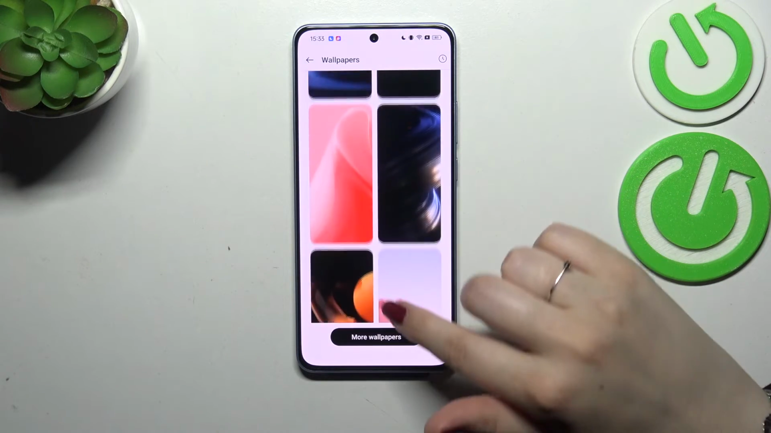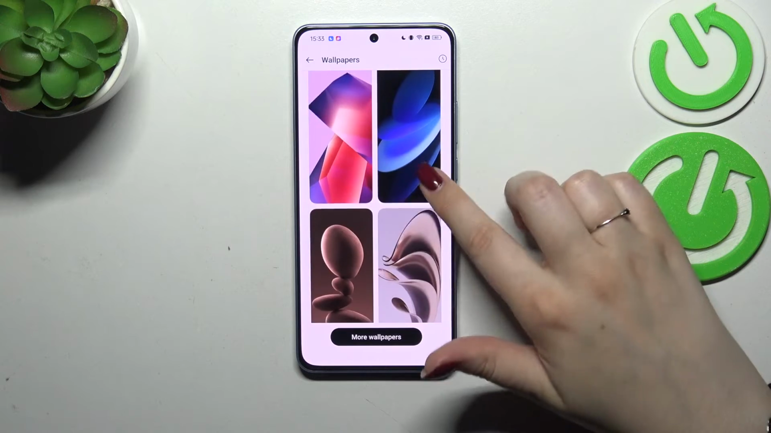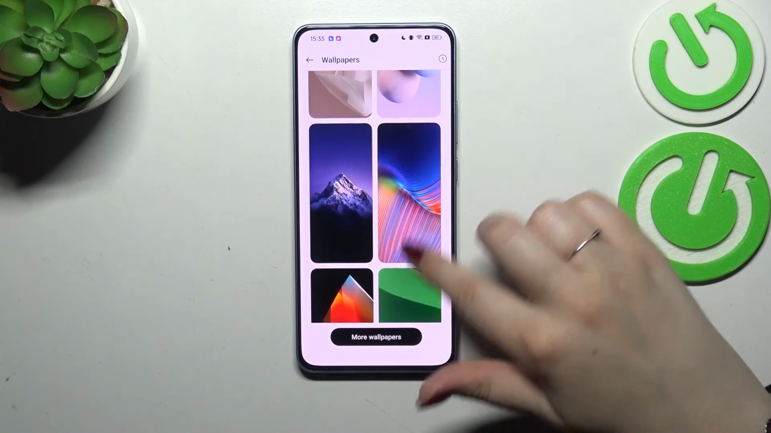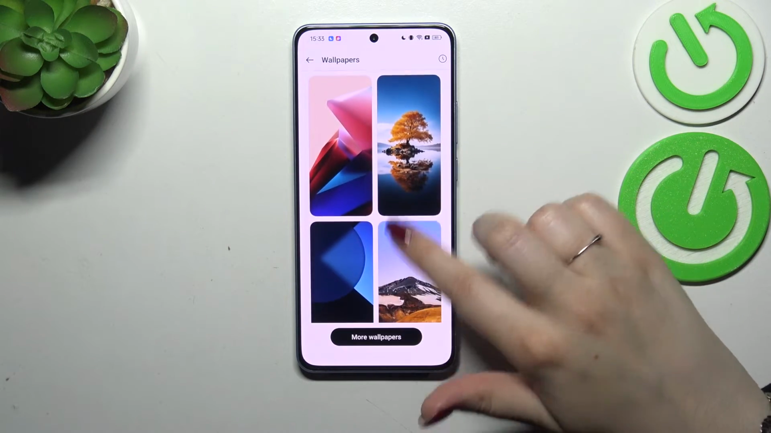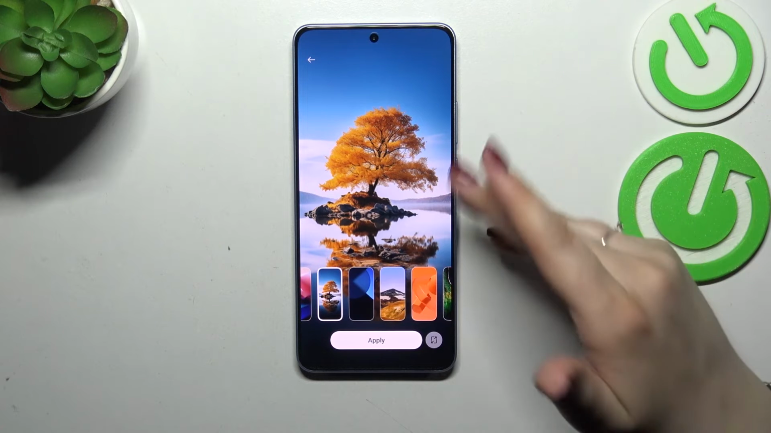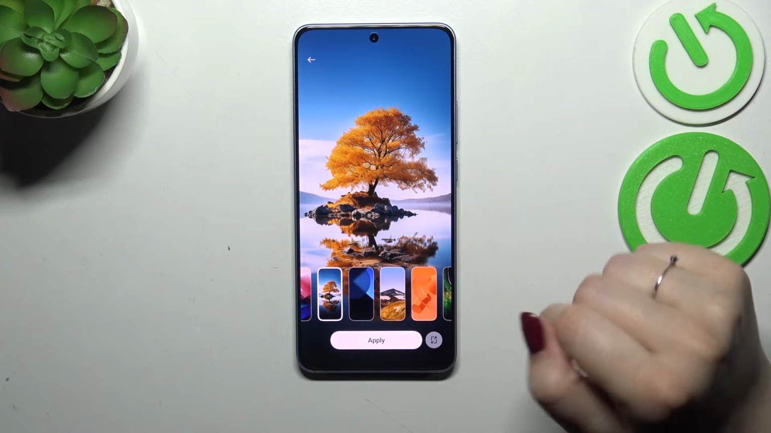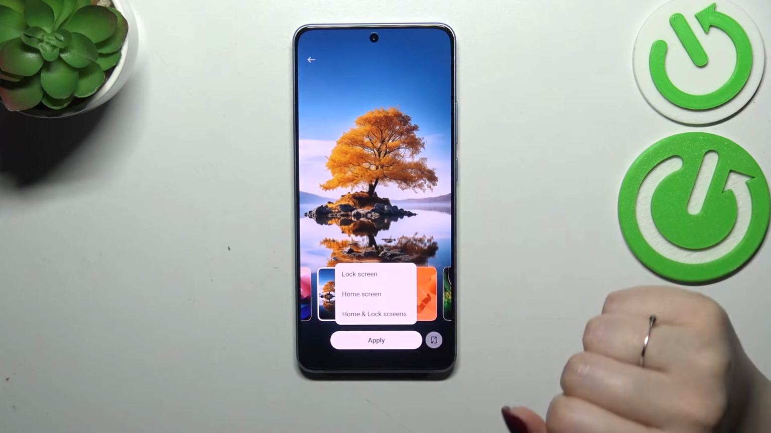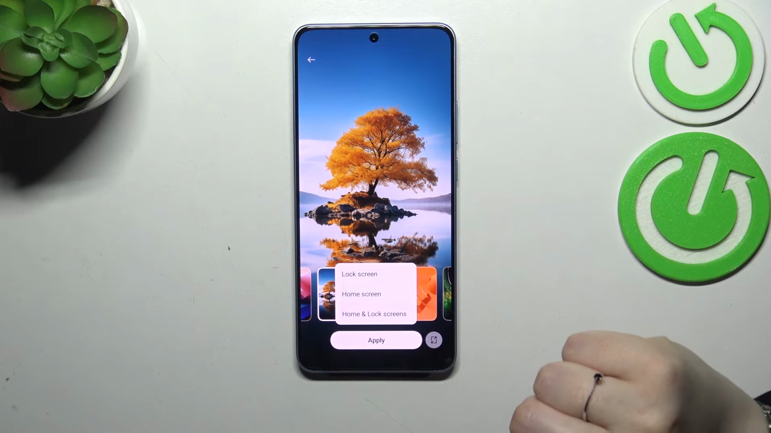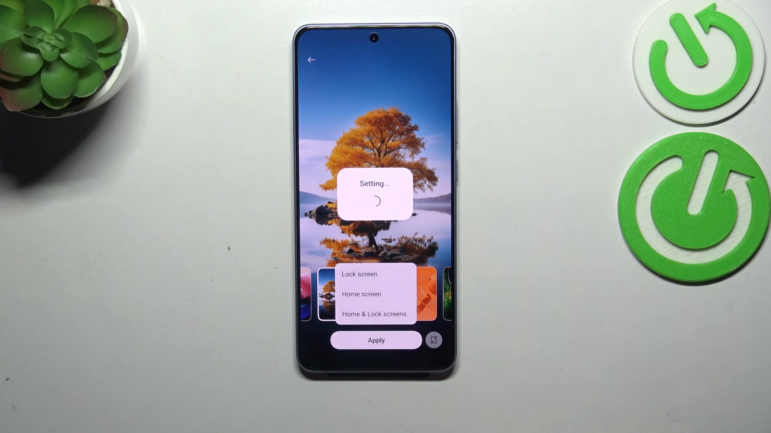So all you have to do in order to check the preview of the wallpaper is to tap on it, and let me choose something pretty, maybe this one. Just tap on it, and as you can see, it will appear on the full screen. So now let's tap on apply, and you can decide where you want to set it, so as a lock screen, home screen, or both, and I will choose both options. So let me tap on it.